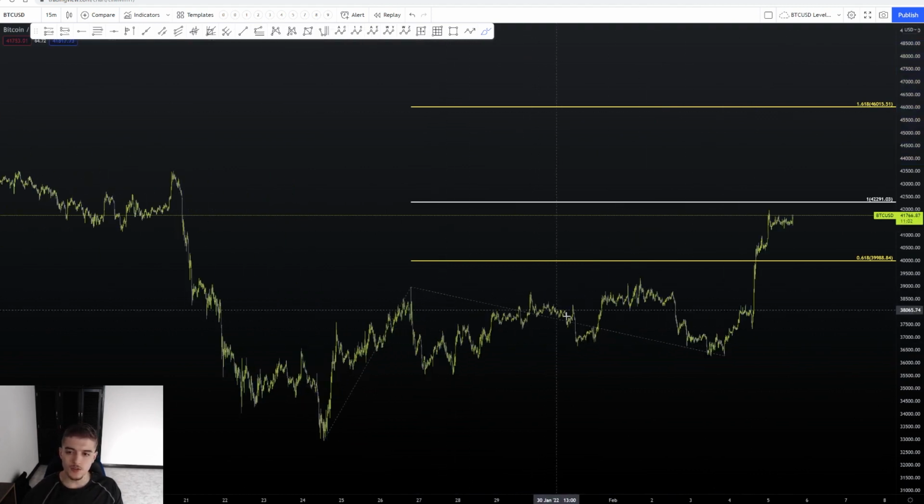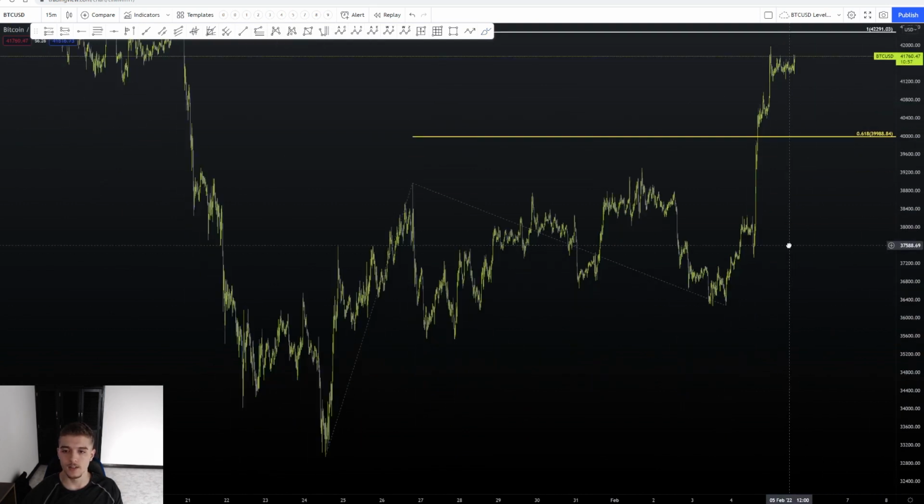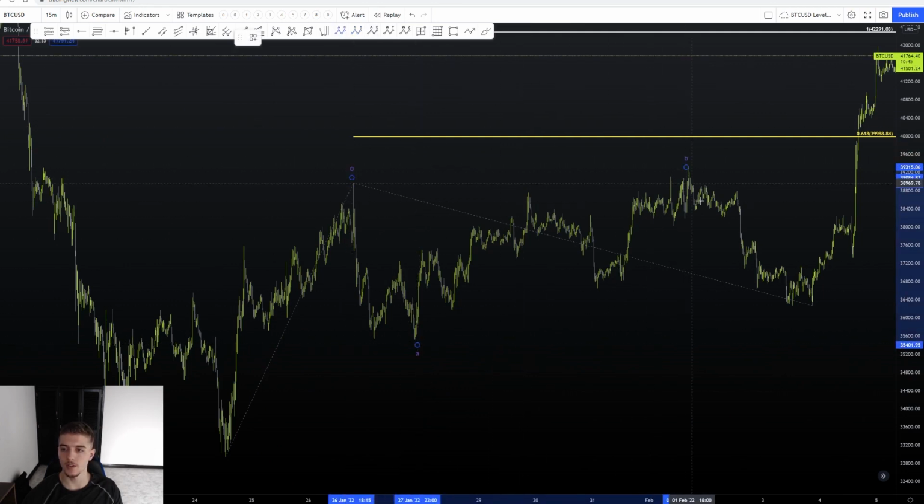Now, zooming into this wave 2 right here, we could probably call this all not an expanded flat. This would all be a running flat if we were to force it into A, B, C: down for this A wave, this would be an A down here, up for a B wave, down for a C wave. That's probably what I would count it just looking at it upon first glance.